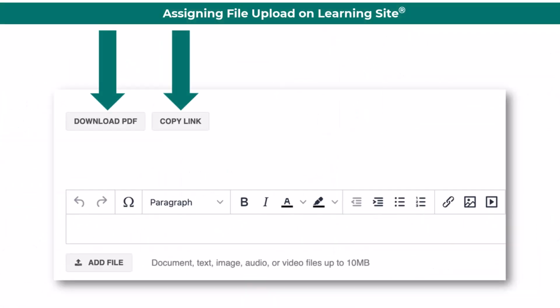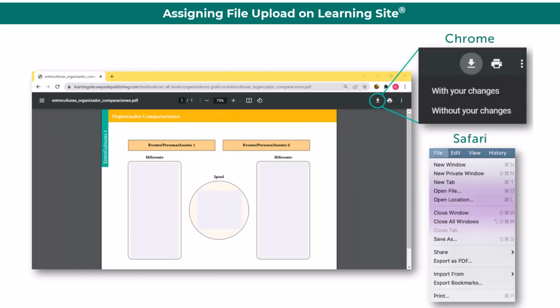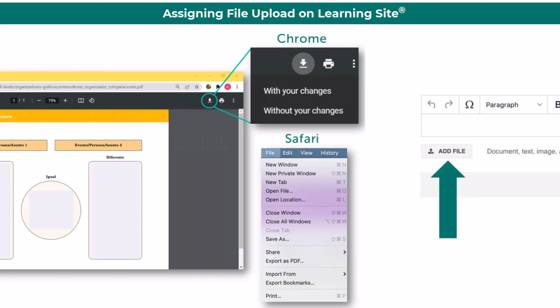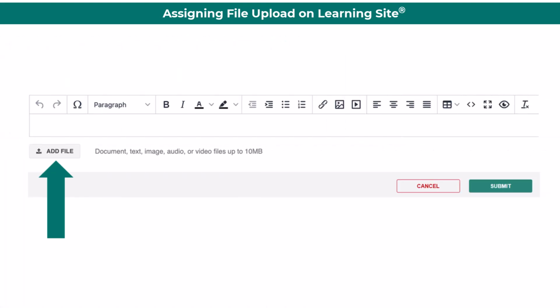Students can either download the fillable document or open it within a browser window. If completing within a browser, students can save their changes by selecting Save with your changes in Chrome or Export as PDF in Safari. Next, students select the Add File button within the task activity to upload and submit the completed document.